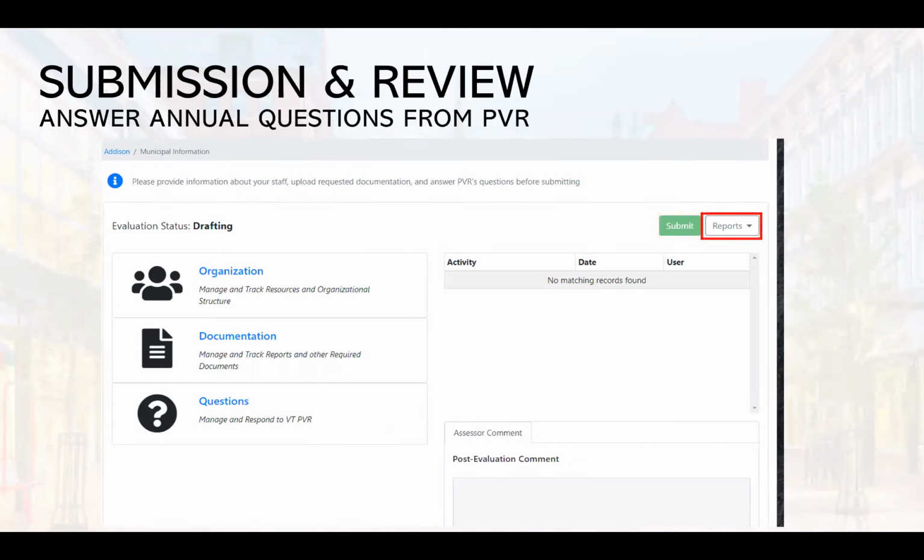We also have our reports drop down. You're going to see this in many parts of the application. This is where you get reports specific to the section of the application that you're in. So in this case, this will give us a report of everything that we've just submitted. So all of those people that we put into the organization, it'll give us a listing of any documentation that we've uploaded and the answers to all of the questions. Once PVR finishes their review, they actually have the ability to give you comments about your answers to questions. So you'll be able to see those on that report as well.